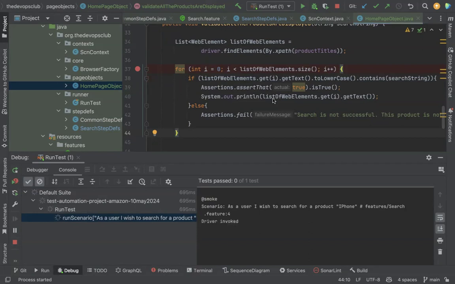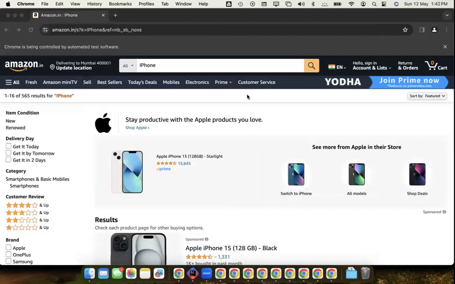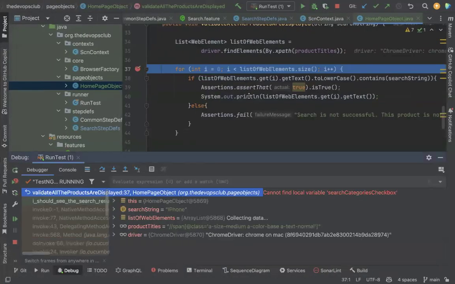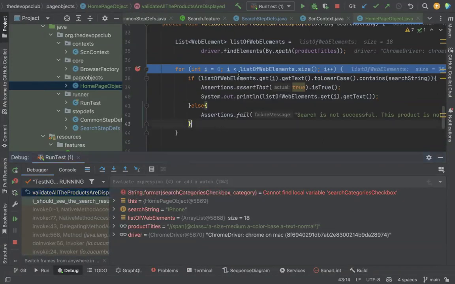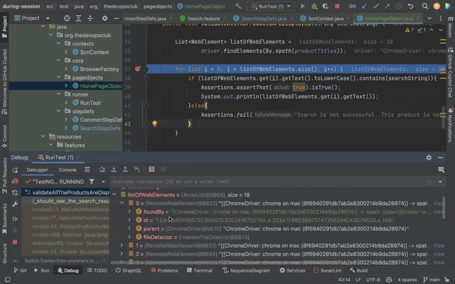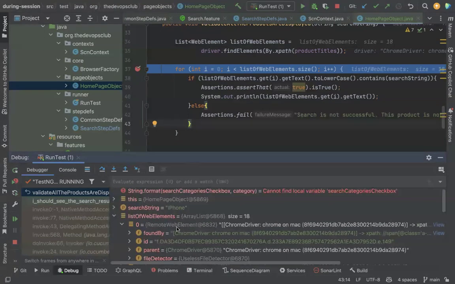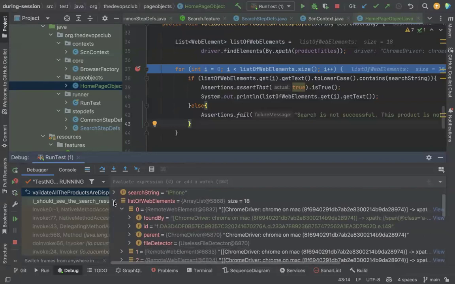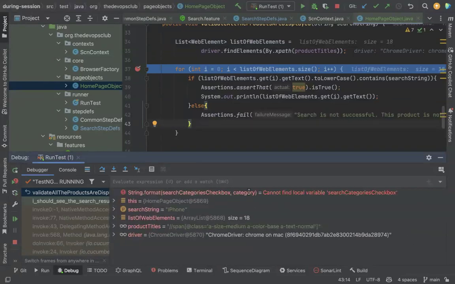So let's see. Driver invoked. Okay, now it has come here. Now, once I'm here, I can see what's happening. So what is list of element? It's saying size as 18. I expand this. This is where it is able to find all the elements which I have, and I can go into detail here, but let's not go inside. Okay, next thing is, so it is able to find this.